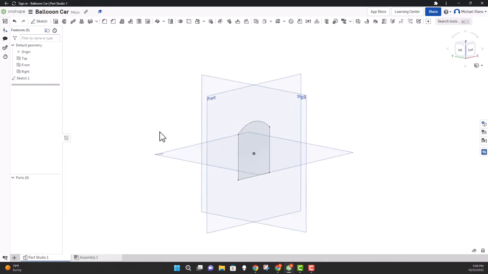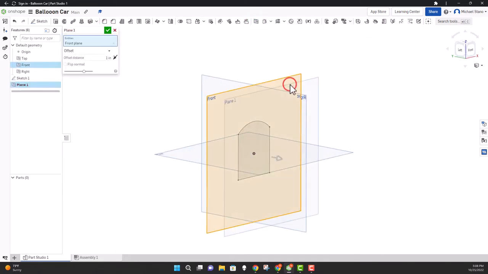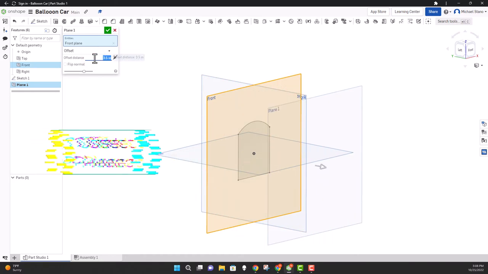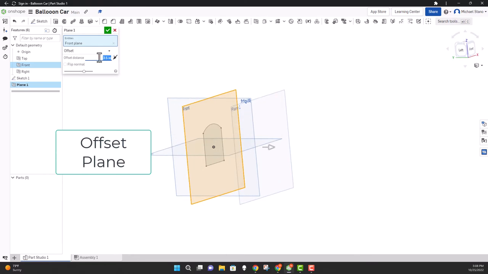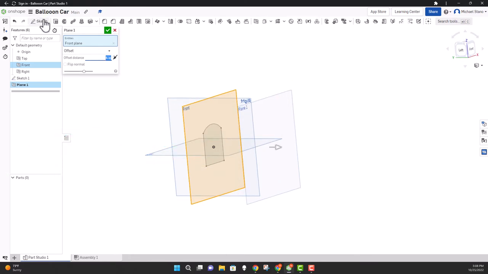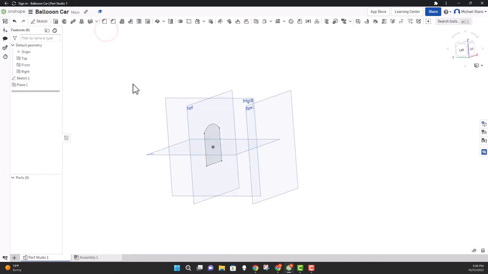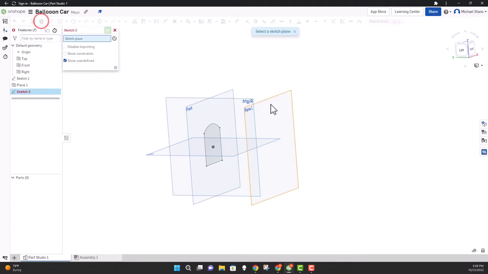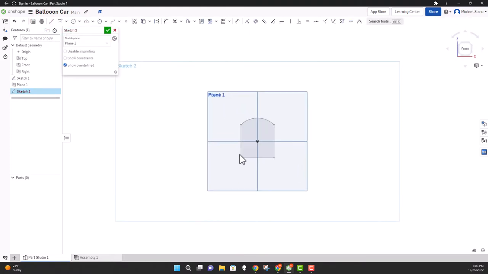Then from here, I'm going to create an offset plane. And I will go, it's about 3.5 inches. Let's go 4. So now I have an offset plane. I'm going to create a sketch on that surface. Hit N to normalize it in.